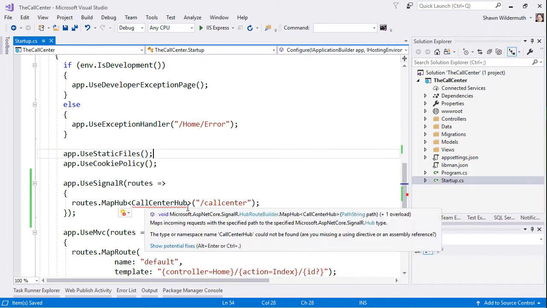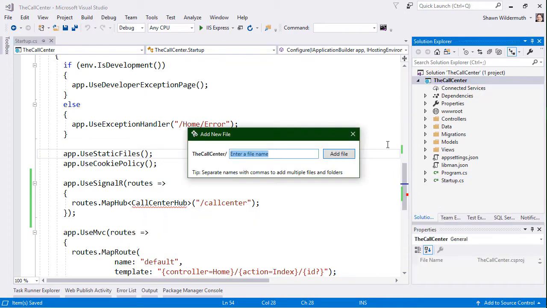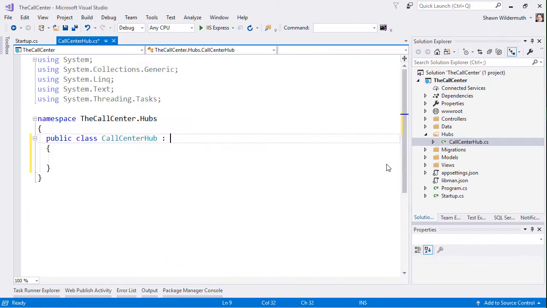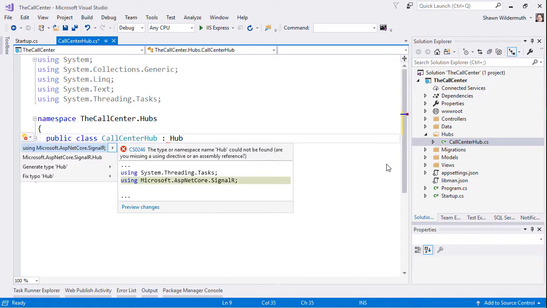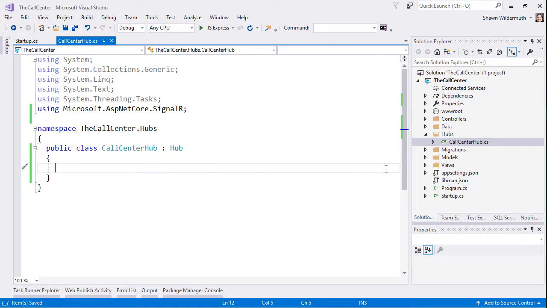Let's go ahead and create this new hub class, and I'm just going to do it using the Add New File extension, because this just makes it a little easier to create folders and files really quickly. So I'll create a new directory called Hubs, and I'll call it the CallCenterHub, and this is just a .cs or C# file. This new class we're just going to derive from the Hub class, and this is in Microsoft.AspNetCore.SignalR. And this class doesn't require a constructor. You could use a constructor for injection of any requirements, but we don't have any at the moment.